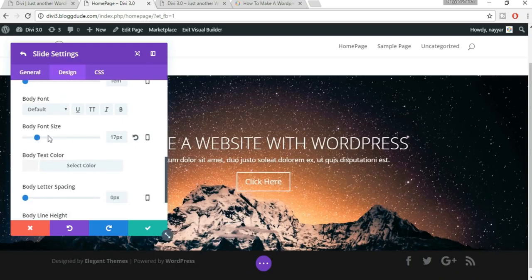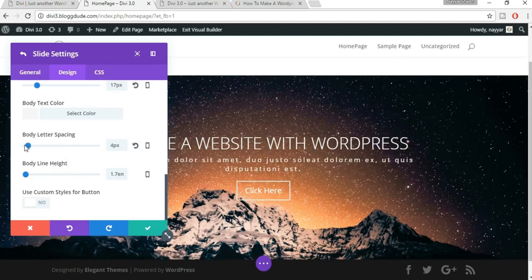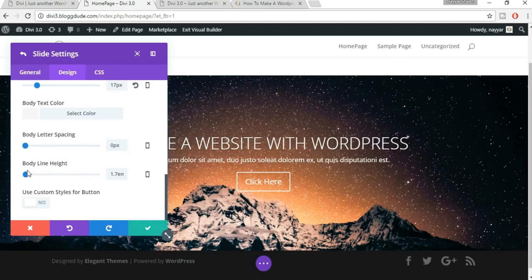Then we have the body font size. You can change the body font size, and you can change the color also, and you can also change the spacing for this. Then you can also change the line height. Basically, the options are repetitive throughout the website.